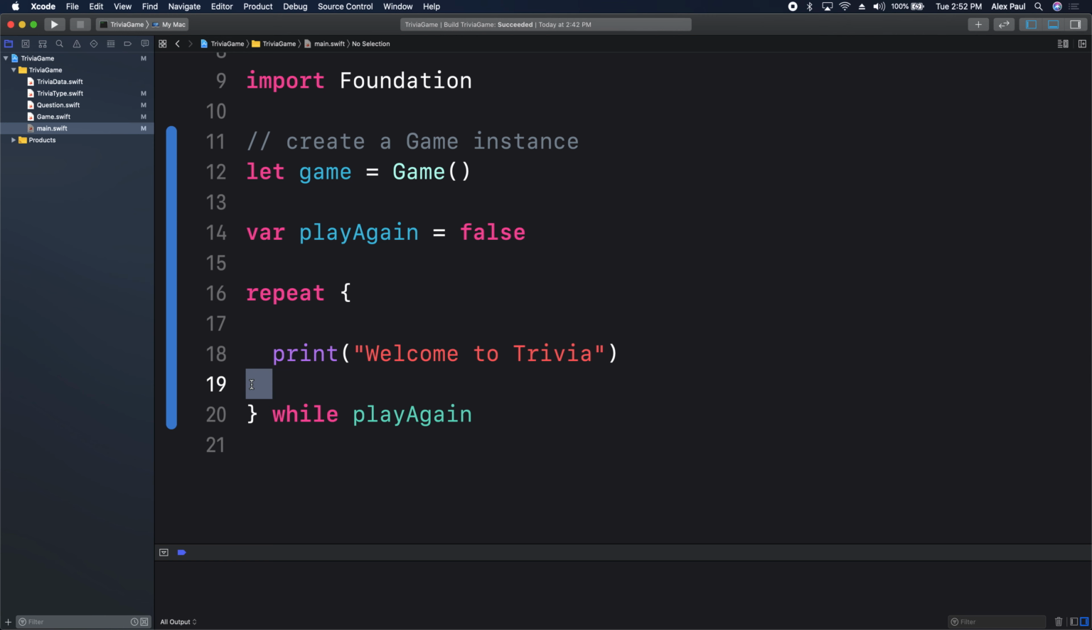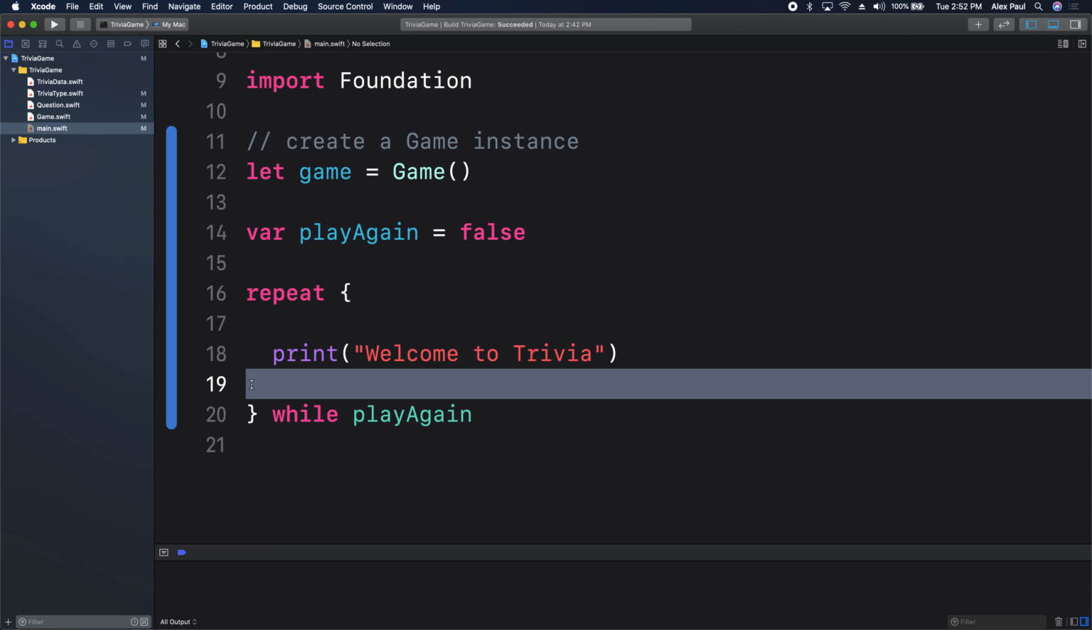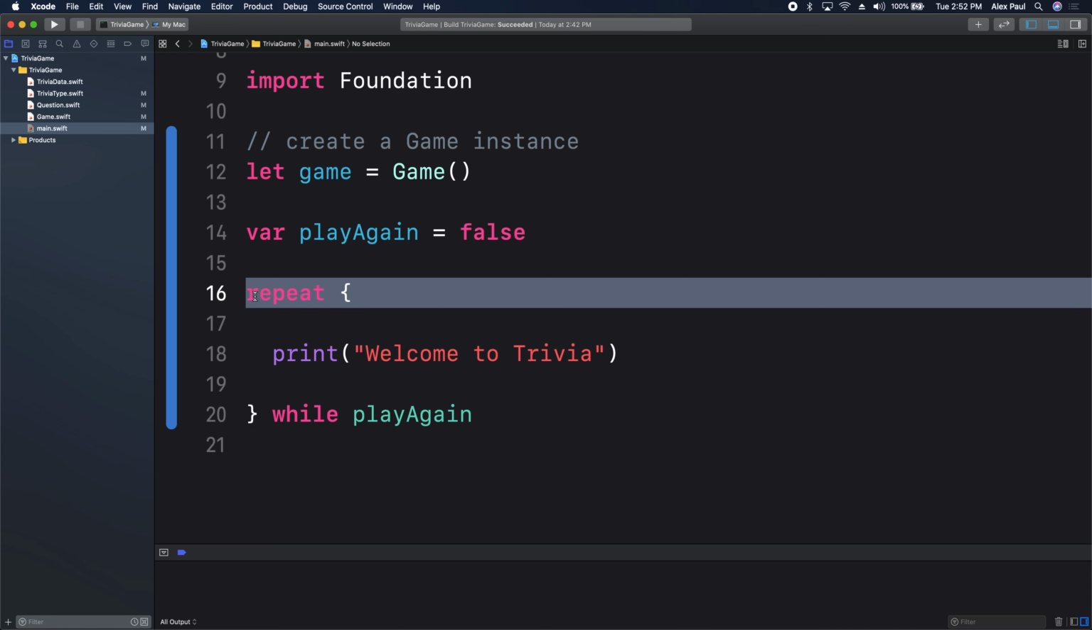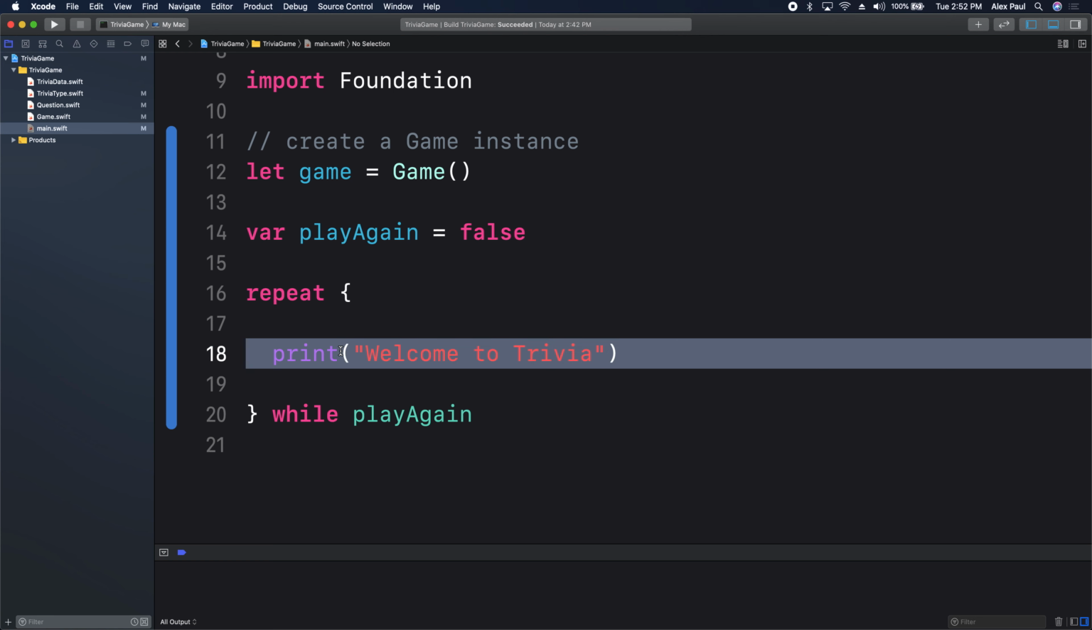It reads 19, that gets executed. So far, so good? On 20, it stops. It's like, hey, I could only go back to this repeat if this condition is true. Only if this condition is true on 20 that I go back. Where back is? Back is here. That's the only way I go back, if that while condition is true. If it's true, I come back here and I print welcome to trivia again. So far, so good. So let's go ahead and run the code.